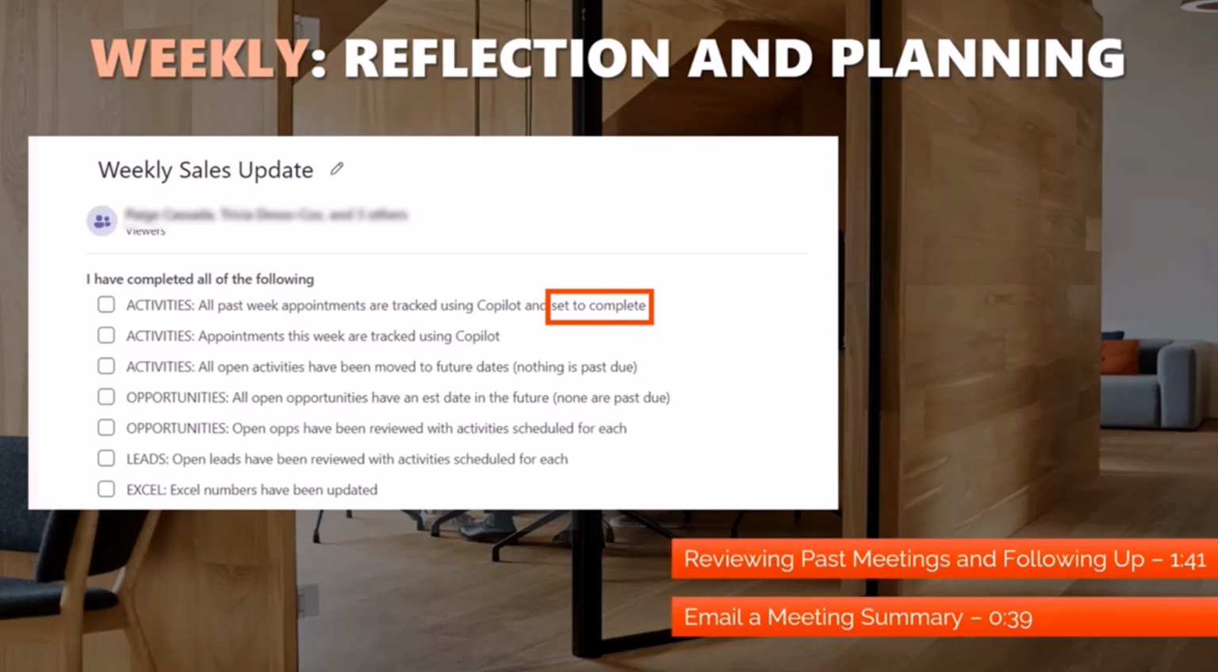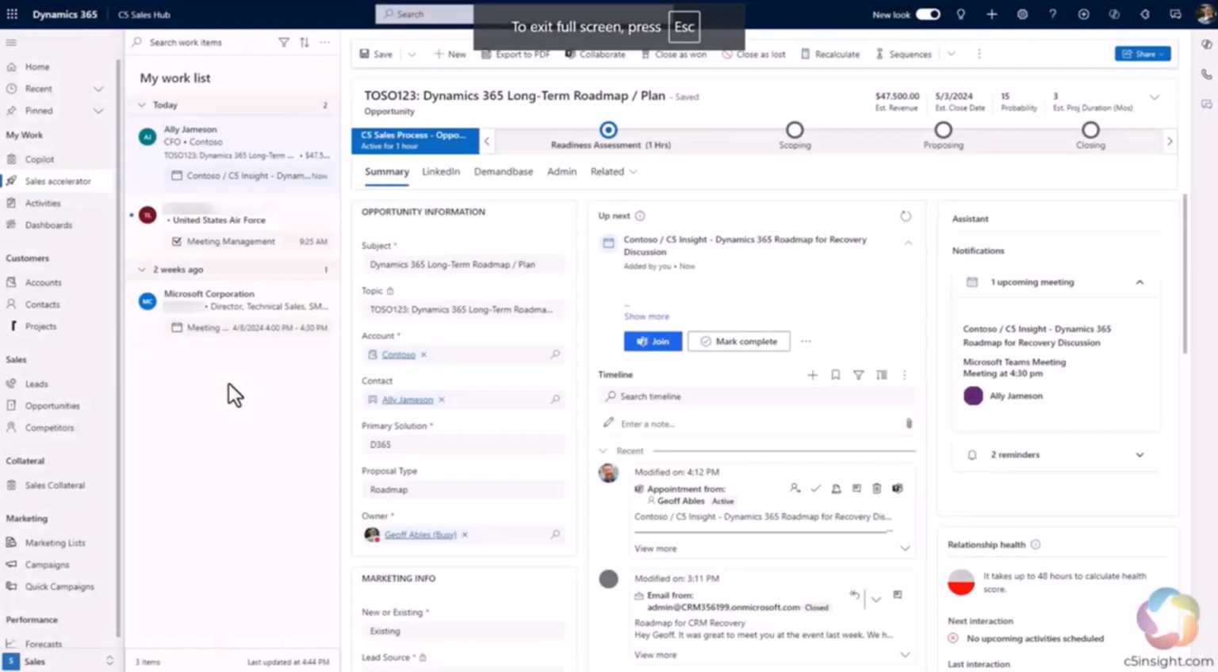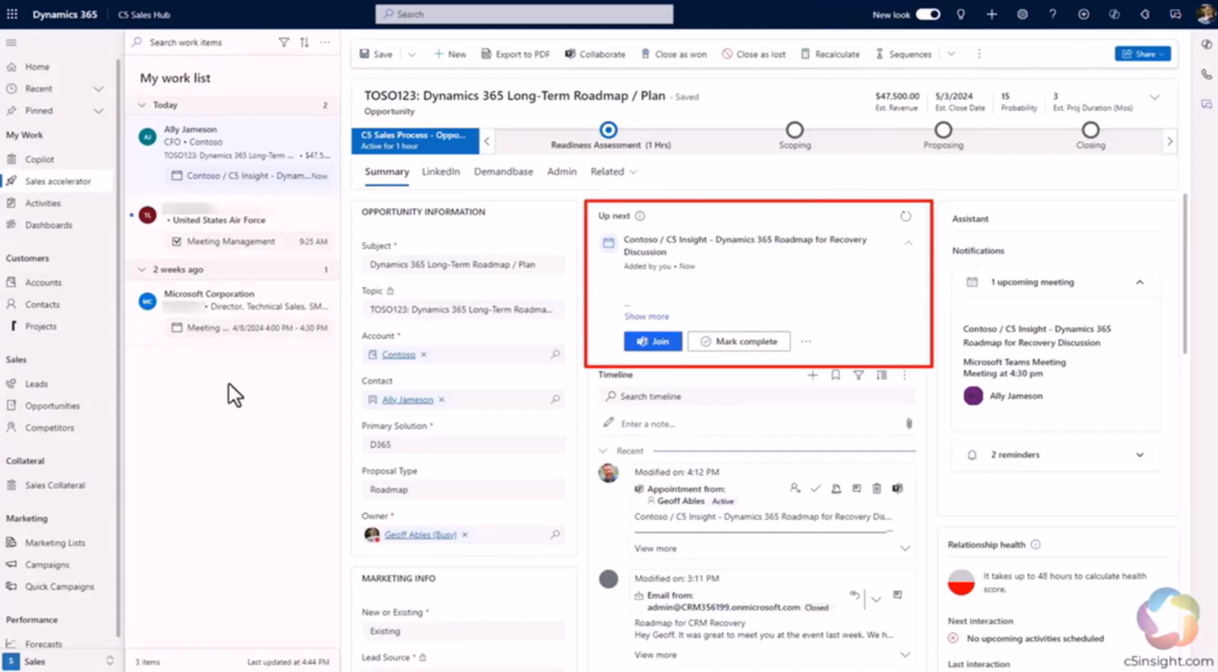So let's go ahead and watch a demo together on how you can use Copilot to make that easier when going through and reviewing your past meetings for potential follow-up. I'm reviewing my meetings from last week in Dynamics that haven't yet been set to complete. Here I can see a meeting with a prospect. I can't remember exactly what happened in this meeting, so I'm going to ask Copilot for some help.